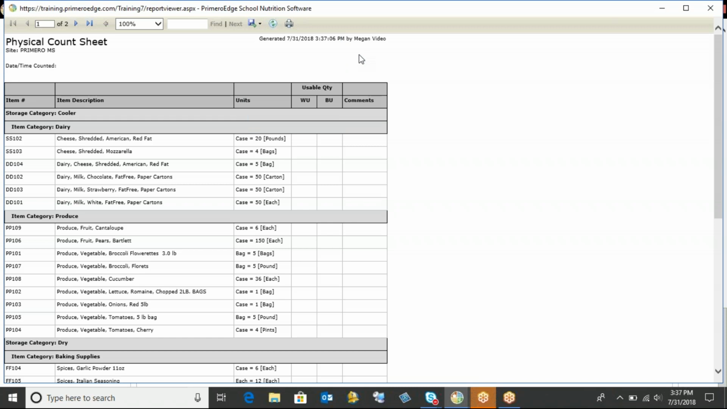The physical count sheet displays all of the items to count in a printer-friendly format. I see it broken out by item number and item description, as well as the units for each of those items. I have the whole units calculation, as well as how many broken units equal one whole unit, and the type of whole unit it is, whether it's pounds, bags, cartons, and so forth. It's divided out by storage category as well as item category. And I can enter in my usable quantities in the system.